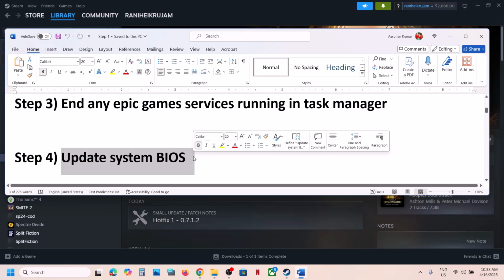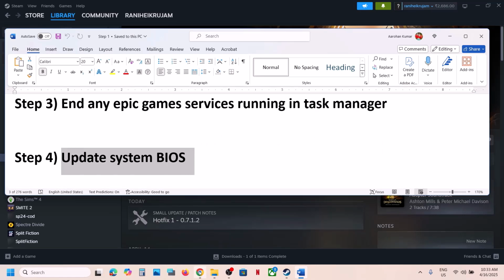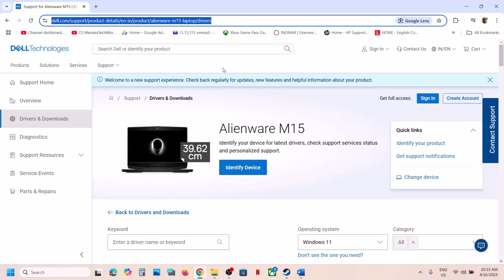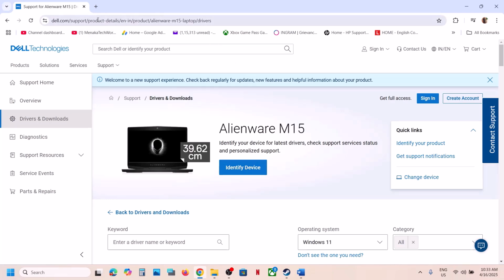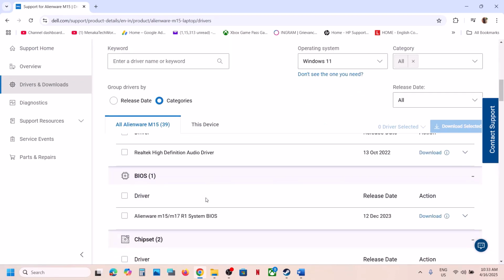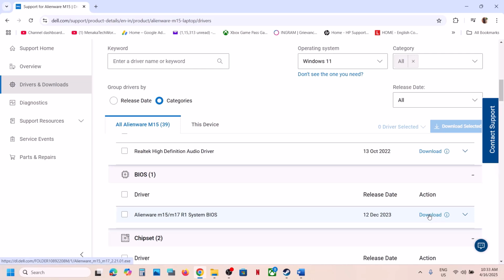Now this has also worked for many players, so update your system BIOS. Now for this you can go to system manufacturer website. So if you have a Dell computer, you can go to Dell website. If you have Lenovo, go to Lenovo. If you have HP computer, go to HP. So go to your system manufacturer website, select your model number, make sure that you select your computer. This is just an example. Go to drivers and downloads. You can select the right operating system, find the BIOS in the list. Once you find the BIOS, you can download the BIOS and then install the BIOS.